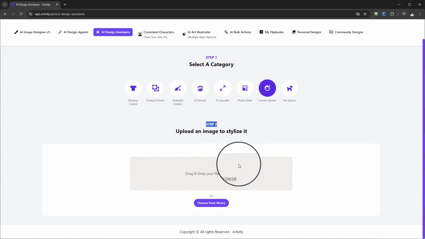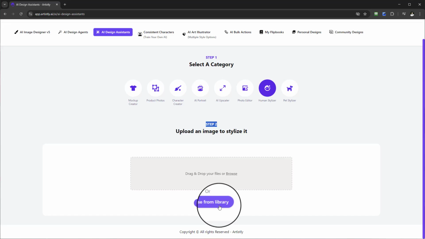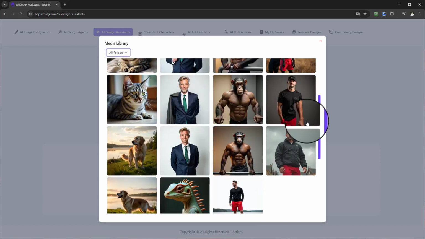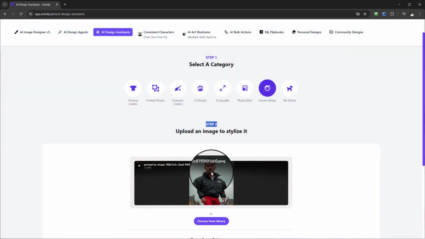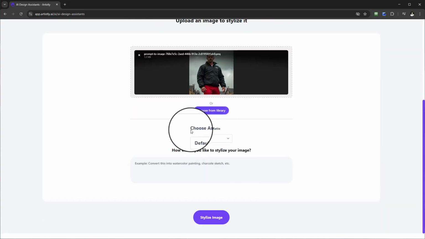You've got a couple of options to do that. You can drag and drop or browse your own desktop or device to upload directly, or alternatively, if you already created an image using Artistically, located in the personal design section, you can simply select choose from library. So I'll select something I've created earlier on. I've got a couple of images here of humans. Let's go for this gentleman here.